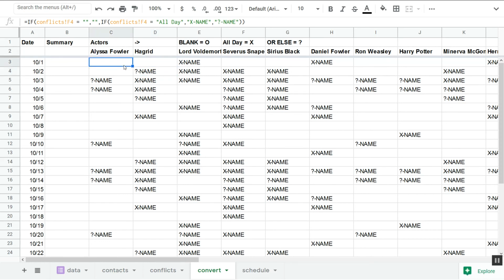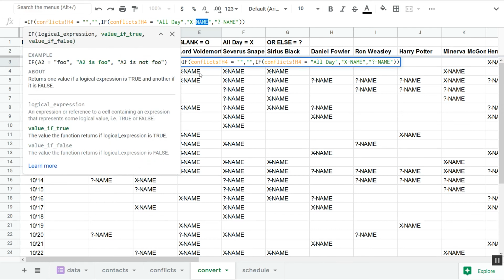When they don't have a conflict, it's blank. When they do have a conflict, it's still either the X or the question mark, and now we have this placeholder name text there. So now we want to edit a little bit further. I'm going to skip back over to Lord Voldemort since he actually has a conflict that we can work with. And I don't want it to say name, I want it to say Lord Voldemort.